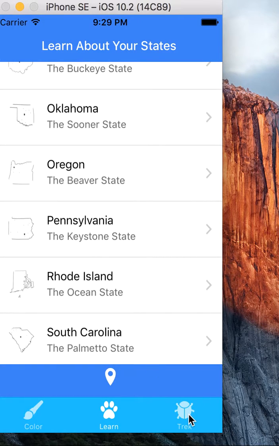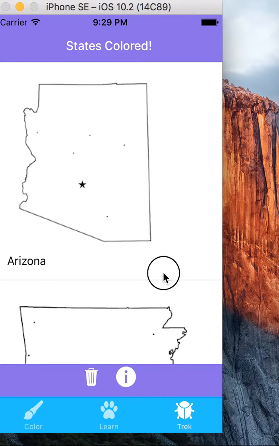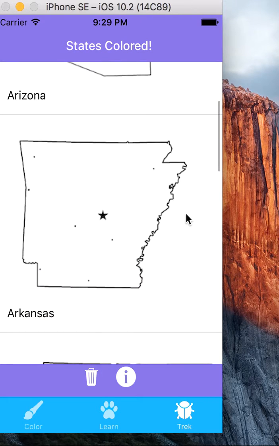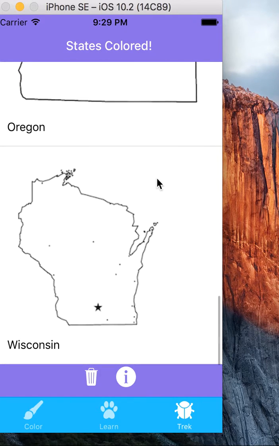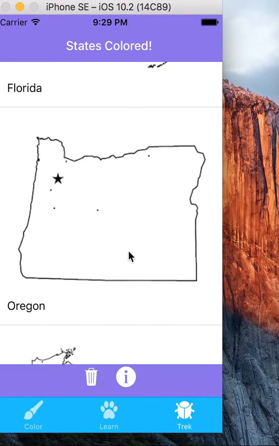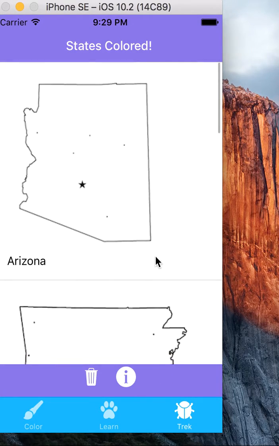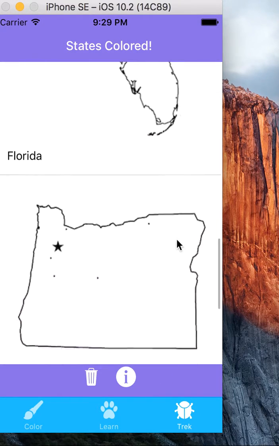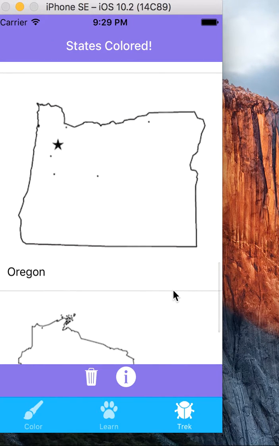Now the last tab is the track, which keeps track of what you have visited. As I was playing around in this app, these are the states I have visited. As you see, since I'm right now in Oregon, it's selected Oregon here. Once again, I'm prominently displaying the maps of the states so that they can actually see and recognize the different state maps.